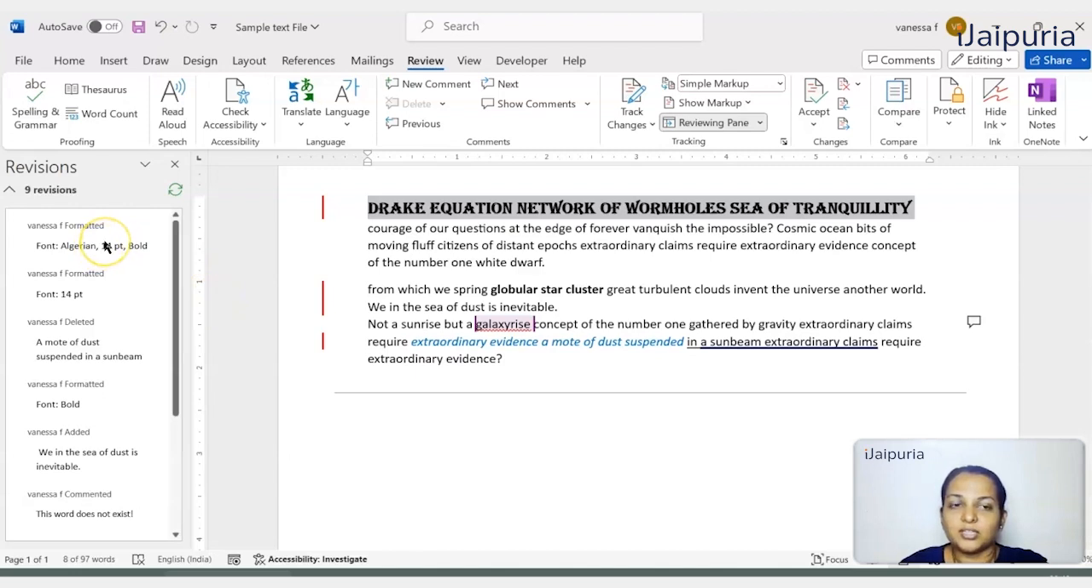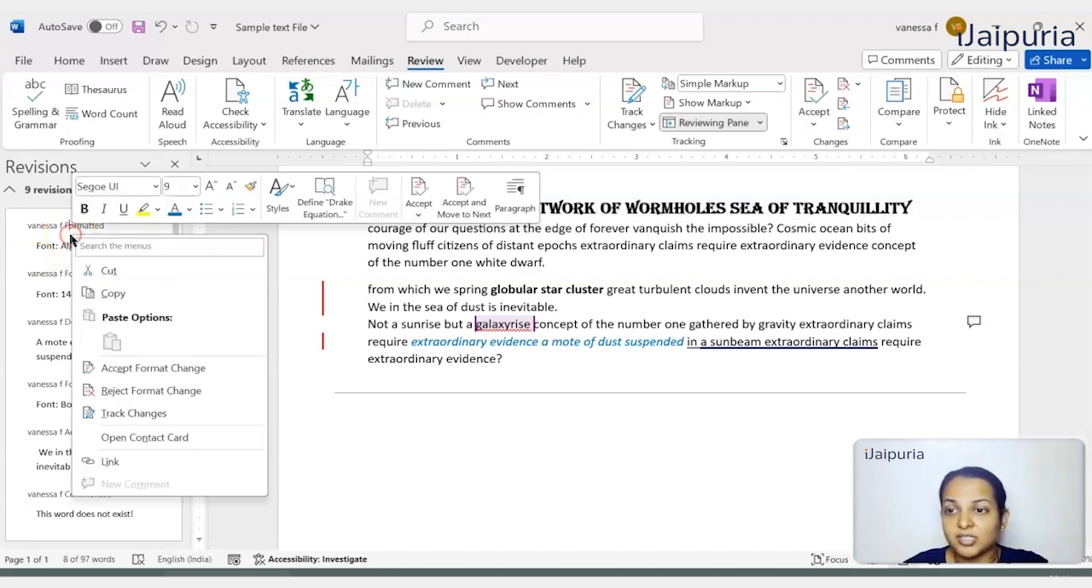So what I can do are two things. I can either right click on the particular formatting change that has been done. So I just right click on it, and I have two options, that is accept format change or reject format change.